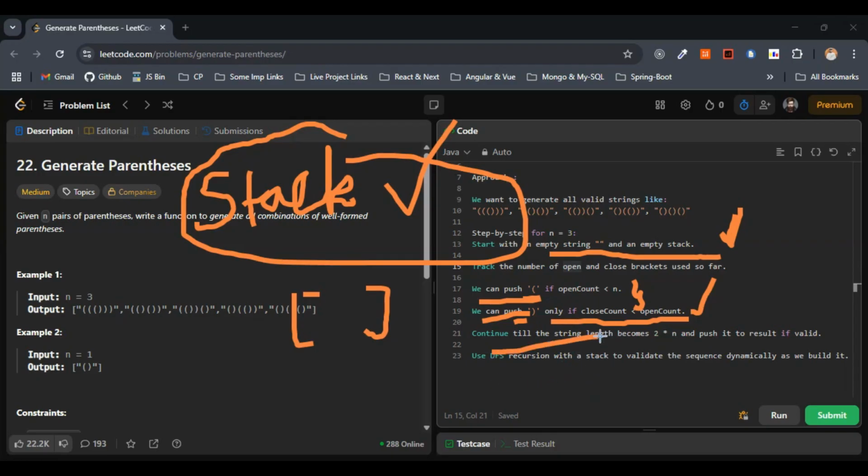We will continue this until the string length becomes 2 times n, and then we will push it into the result if it is valid. If it is not valid, then we will not push it. So that's what we'll be doing here.